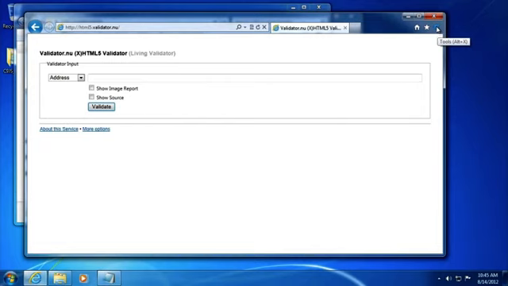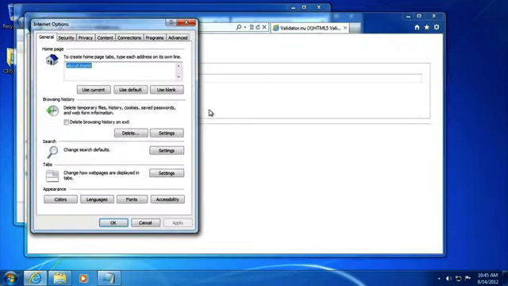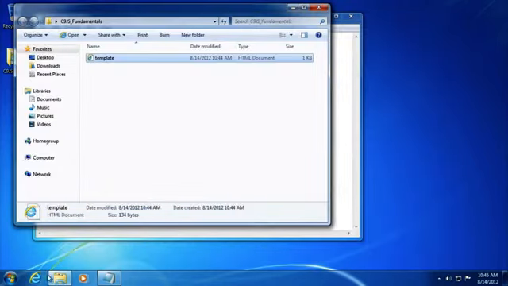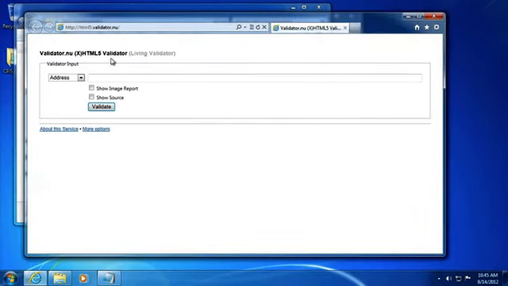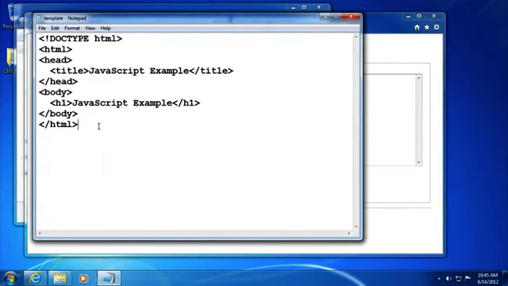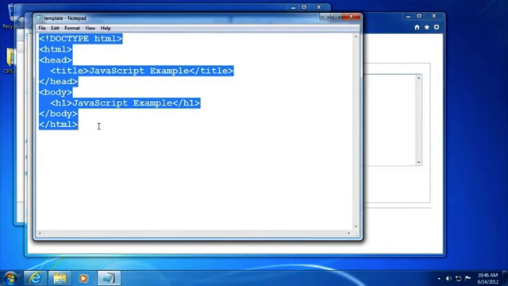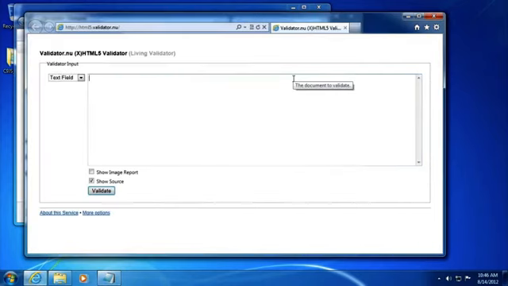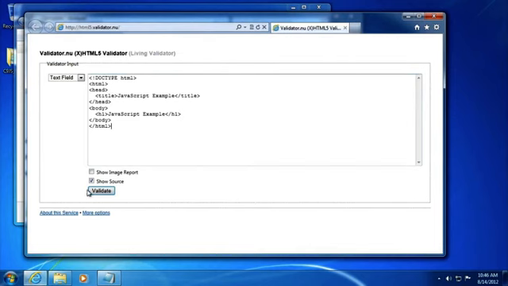In fact, I love it so much that I'm going to go ahead and add this as my home page. So I'm going to go to Tools, Internet Options, and on the General tab, I'm going to use the Use Current button in order to create this home page. Click OK. So now, if I open up Internet Explorer again, it'll open up to html5.validator.nu. In this case, I want to change the validator input to a text field, and I'm going to delete all this boilerplate HTML5. Instead, I'm going to open up my template, and I'm going to hit Control-A on my keyboard and Control-C to copy onto the clipboard, and then Control-V to paste it back into the validator. And I'm going to click Validate.